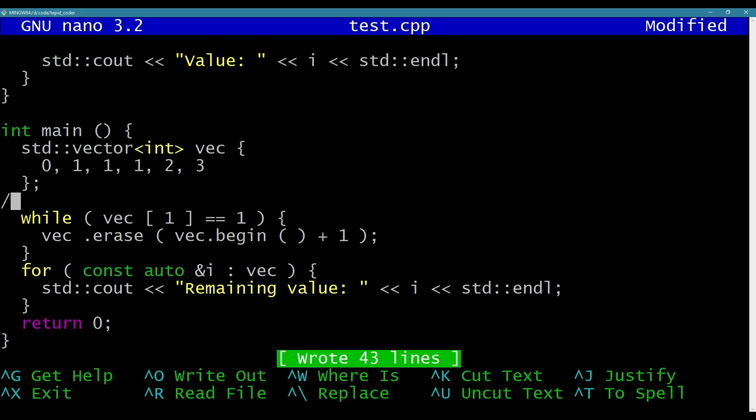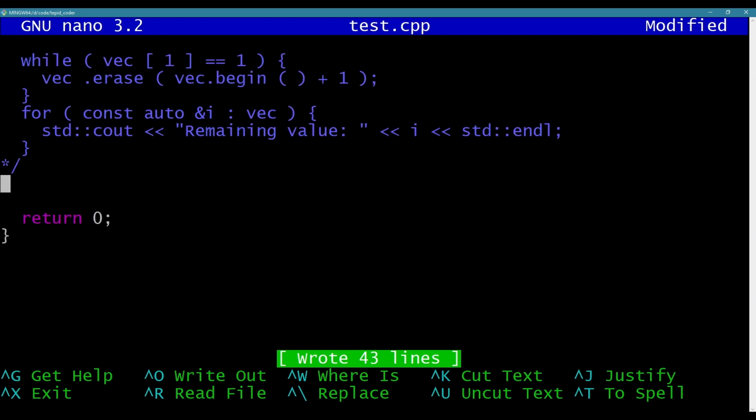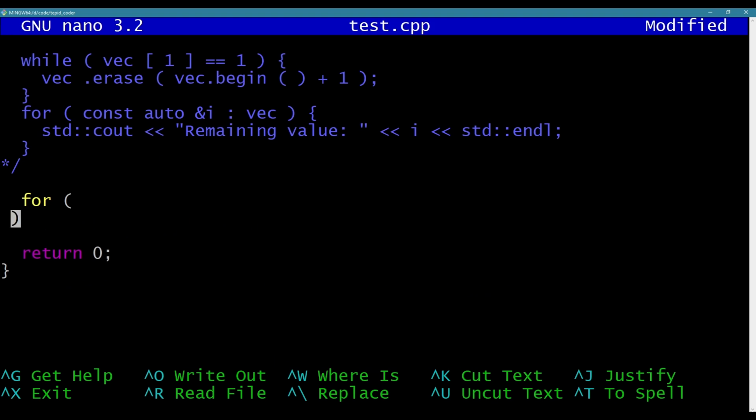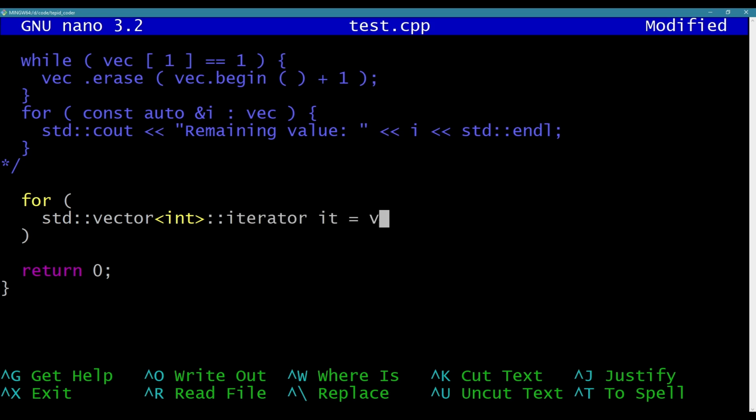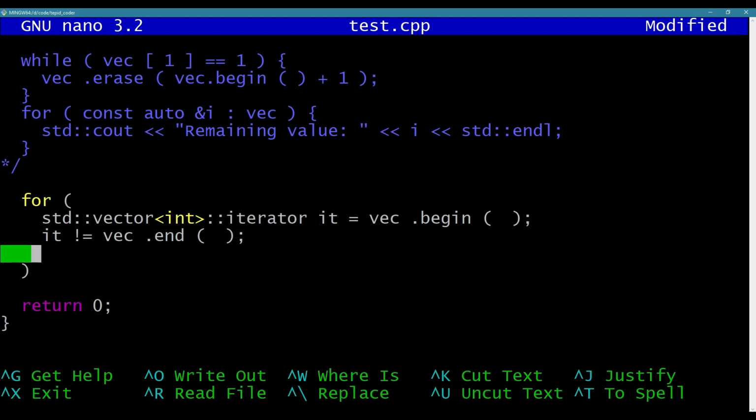Now, there's a different way you can do that by deleting it while you're looping through using iterators. And for this, you have to be a bit careful. So let's say I'm doing standard vector, some type, it's t. I have iterator, because I'm going to be messing with it. Iterator, it equals vec.begin. Okay, now it does not equal vec.end. So we haven't hit the ending point, it++. Now, you have to be careful with this.